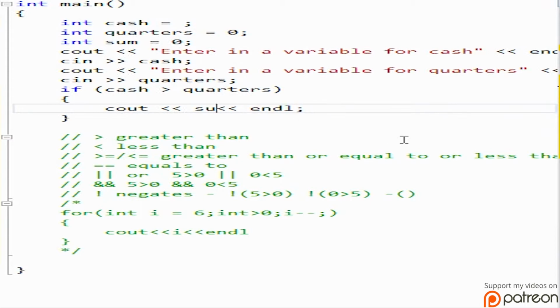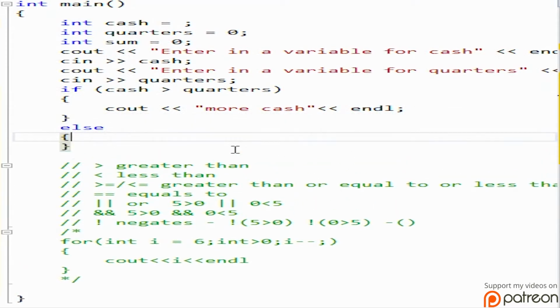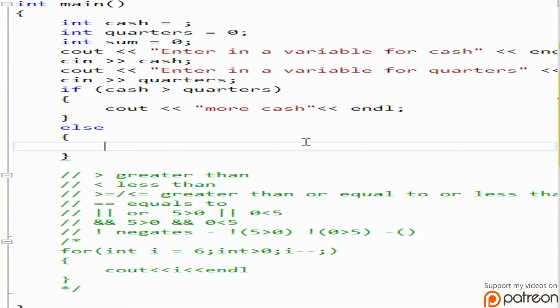And we're going to want to print more cash. Then we're going to add in an else, and we're going to paste that, and we're going to say more quarters. Bam, done with that already. So then it's going to ask us to input those two values just like we did in the previous one. Also, I'm rendering a video at the same time, so it's going to take a little while to compile here.